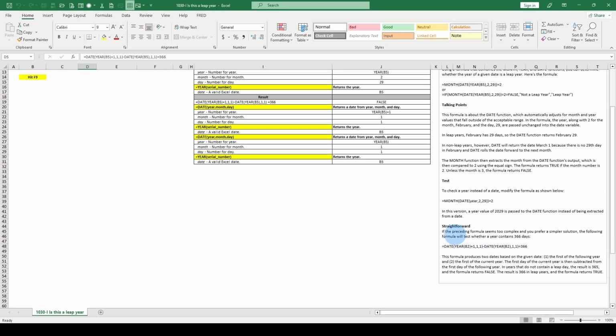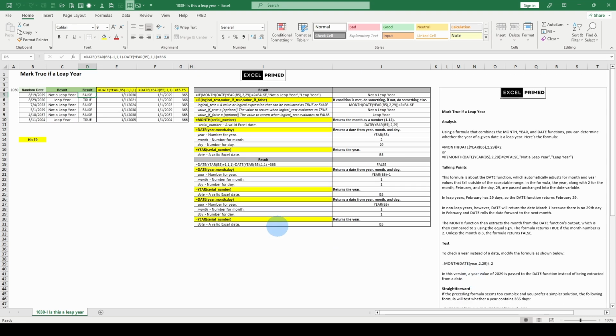Otherwise, if the preceding formula seems too complex and you prefer a simpler solution, the following formula will test whether a year contains 366 days: DATE(YEAR(B2)+1,1,1)-DATE(YEAR(B2),1,1)=366. This formula produces two dates based on the given date: one, the first of the following year, and two, the first of the current year. The first day of the current year is then subtracted from the first day of the following year. In years that are not leap years, the result is 365, and the formula returns false. The result is 366 in leap years.